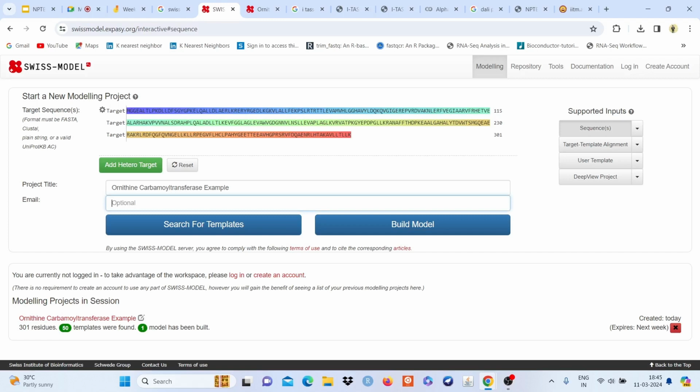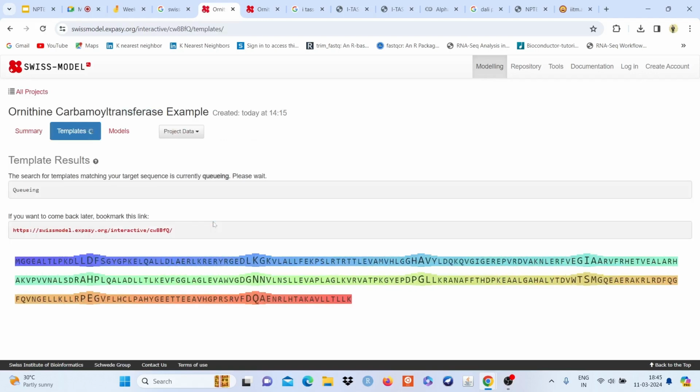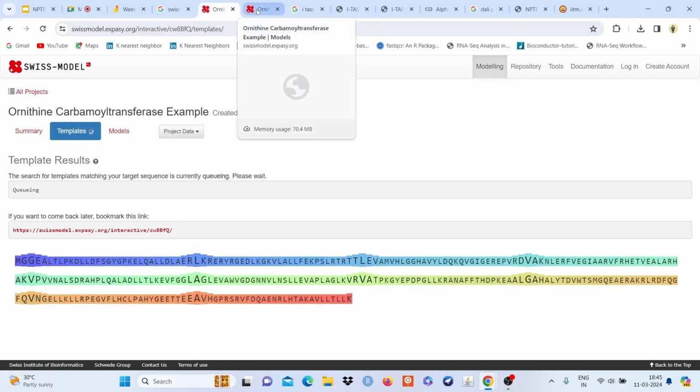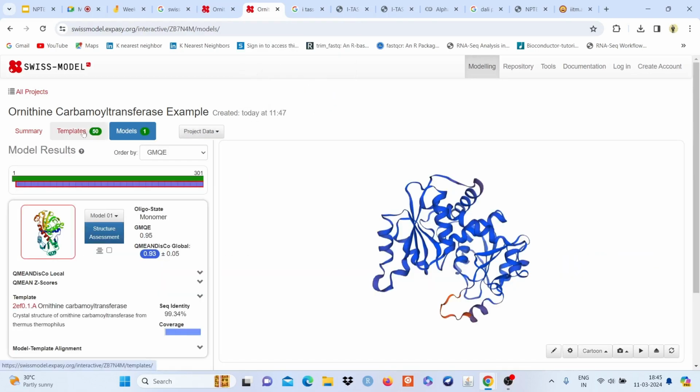The email ID is optional. Then I'm running search for templates. Since homology modeling is based on the accuracy of the template, the first step is to find the templates. It will take a couple of minutes to give the result, so I have already run these results for the same input.